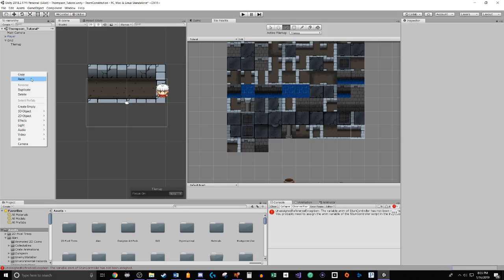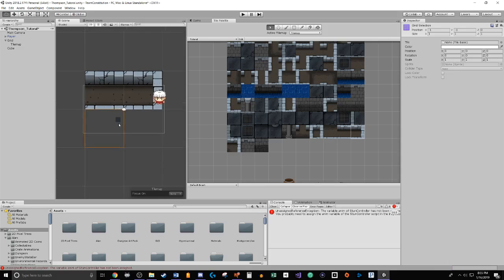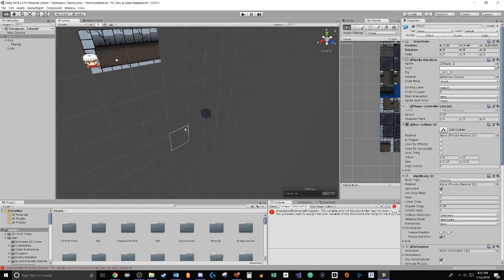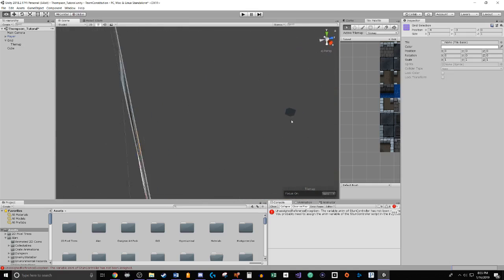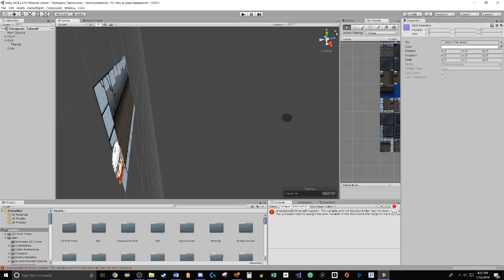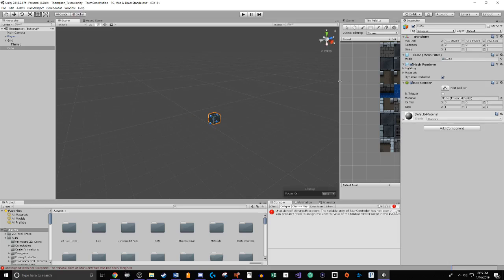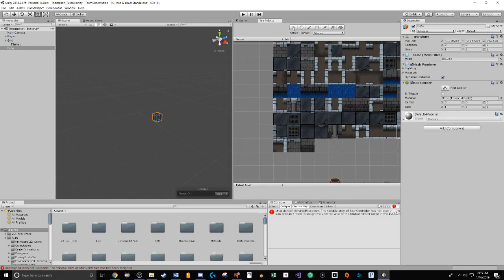So if I come up here and go create 3D object, cube, you'll see that cube. Now we take this cube, come here. This cube's going to be a pain. There's an issue with the tile maps where they don't like to let you out of the tile palette when you're working with it. Double click on this to get rid of it, and then it allows you to work in the engine again.